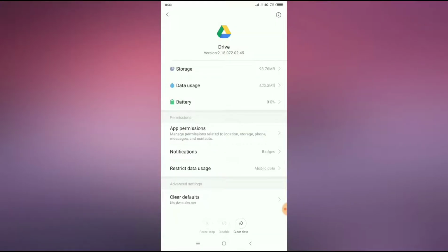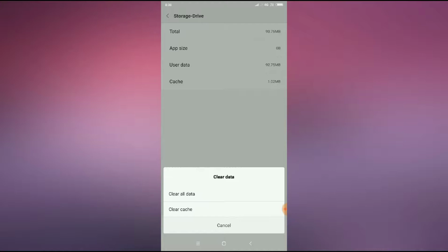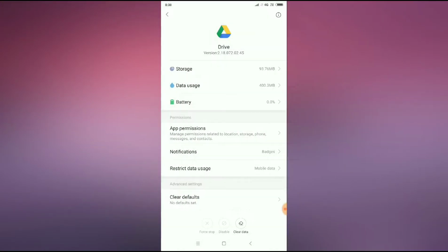Click on drive, and then guys, you can see here force stop button. Click on force stop and press OK. And then again you have to click on storage, and you have to clear all the data here. Press on clear all the data, and then go back.